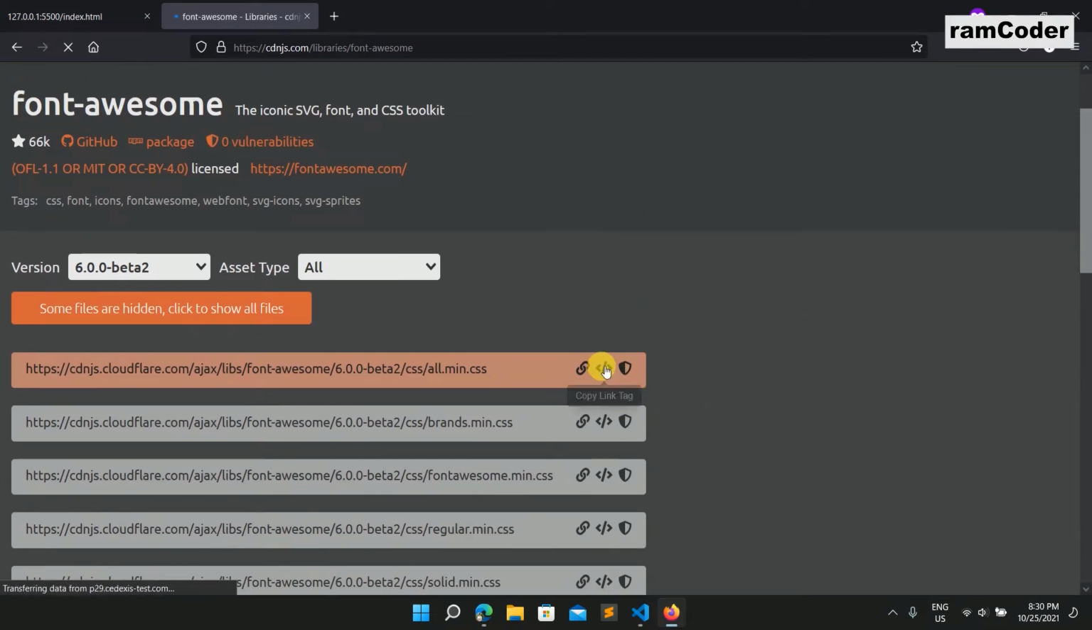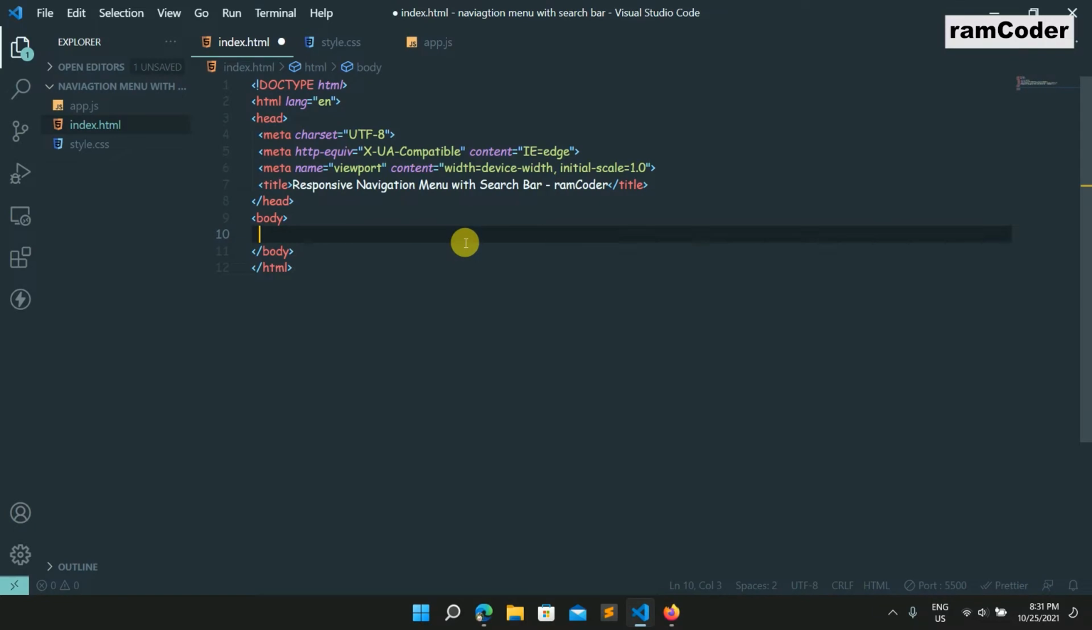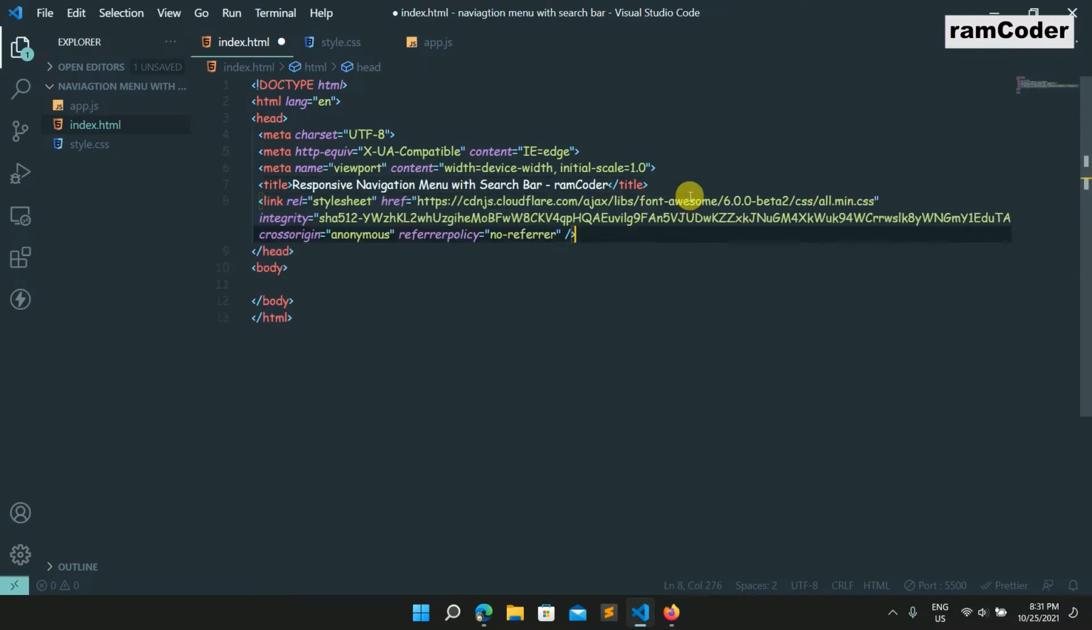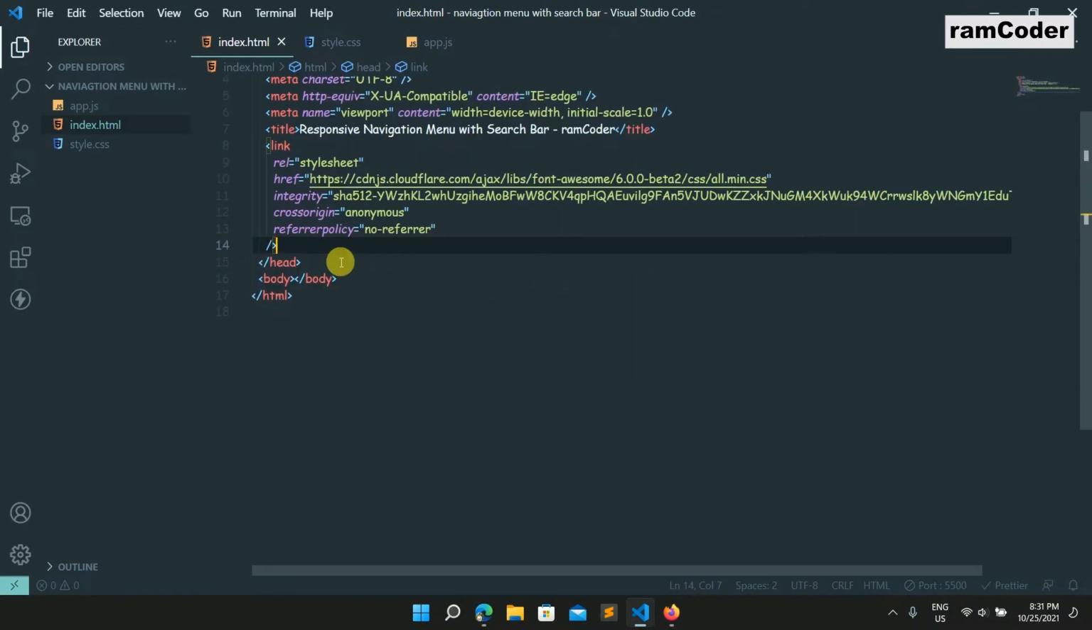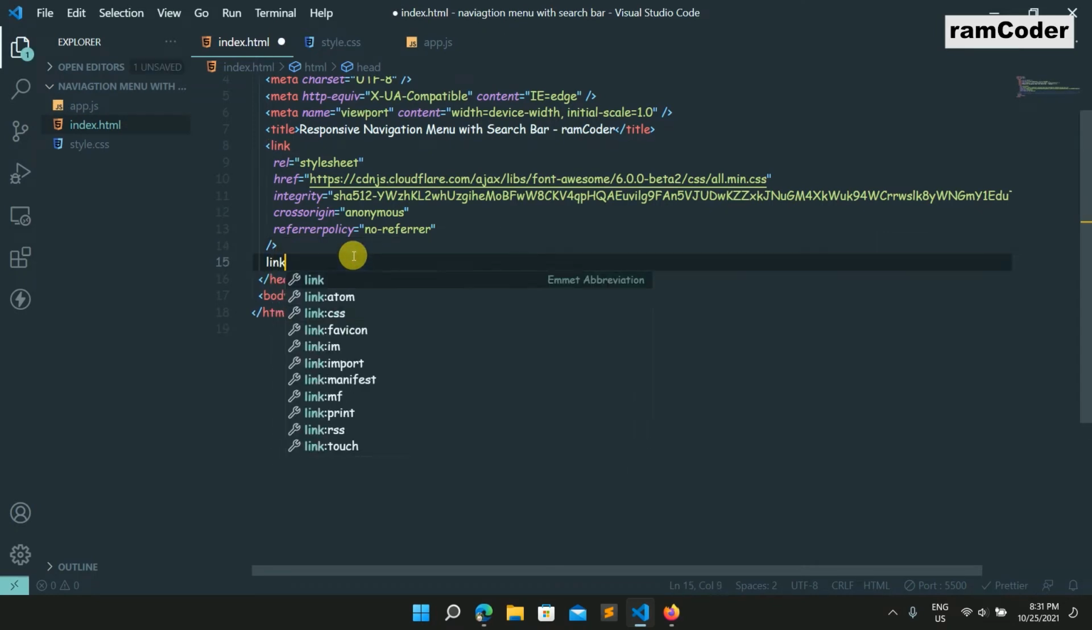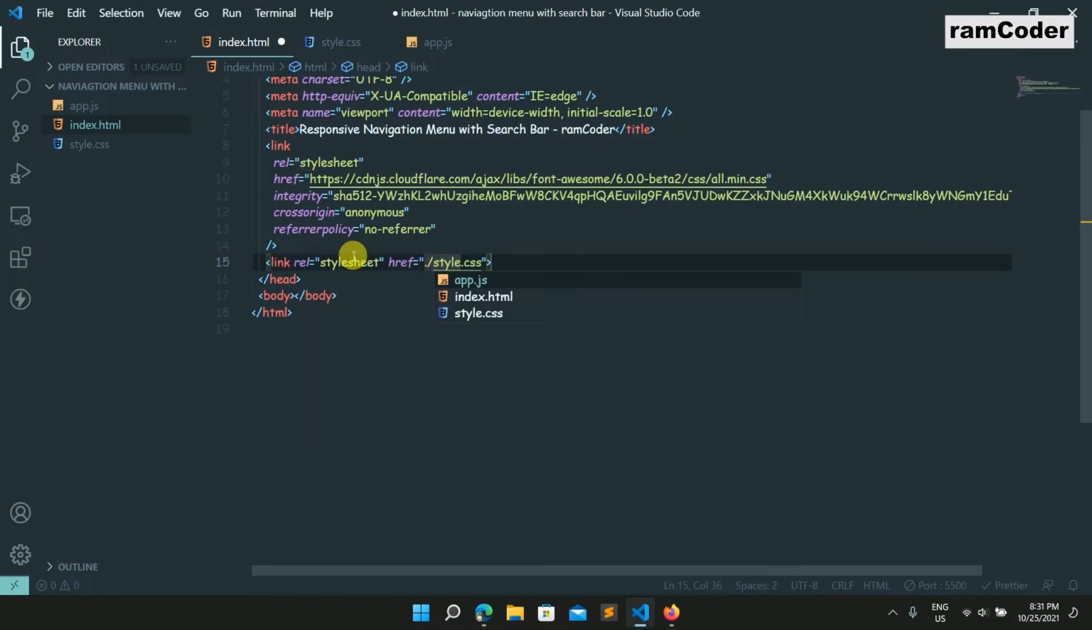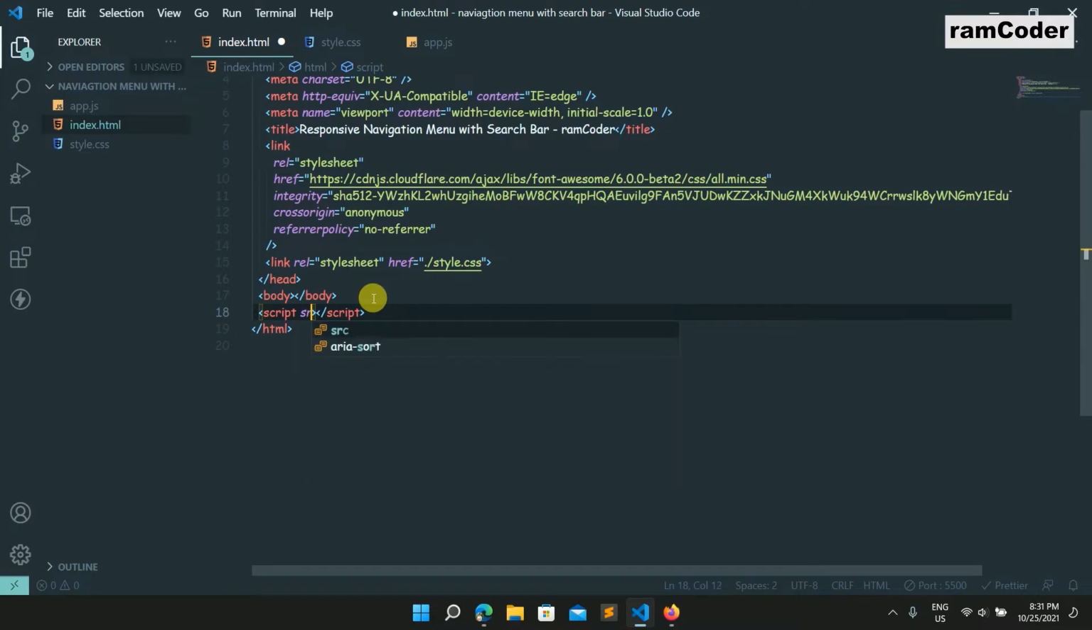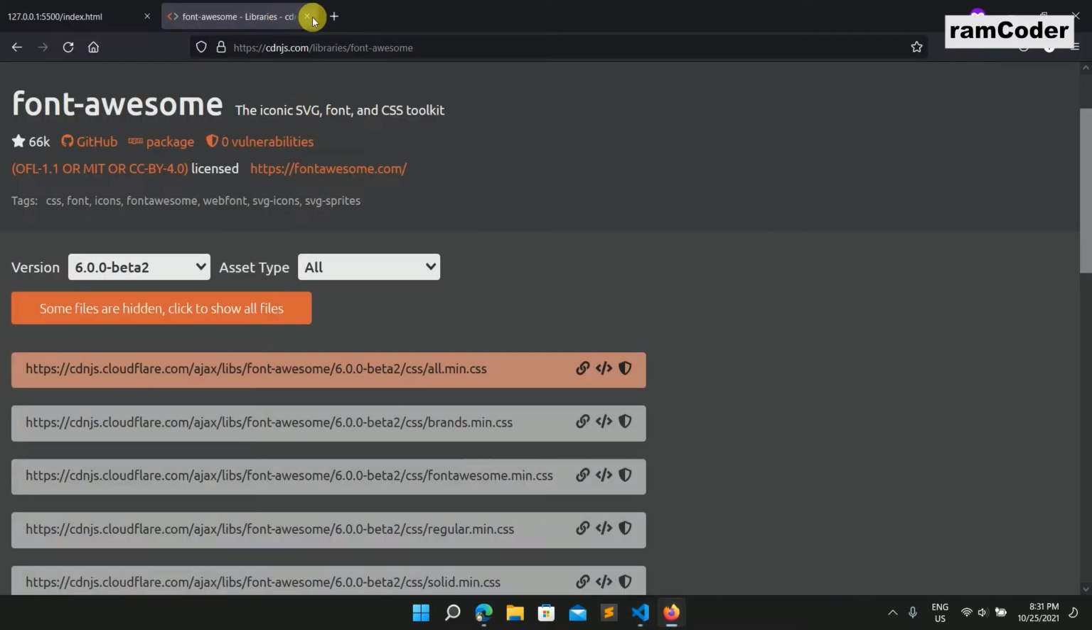Let me copy this and paste it after the title tag so we can use the Font Awesome icons. Also I will link my CSS file, that is style.css, and also a script tag with src equals app.js.